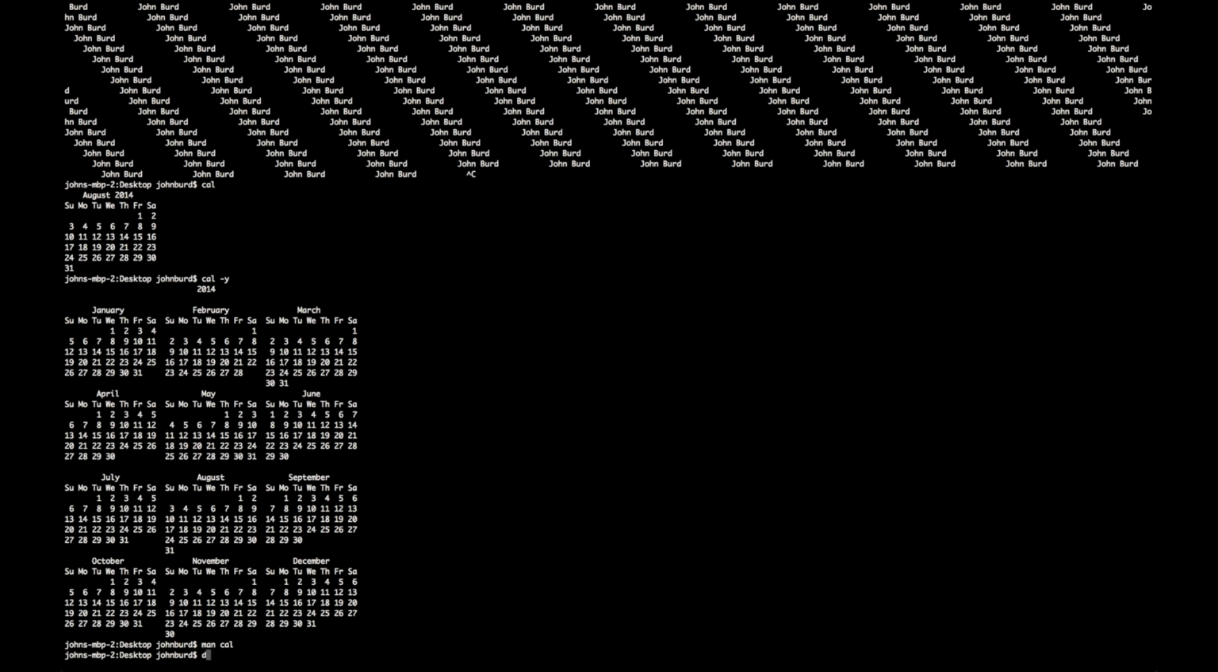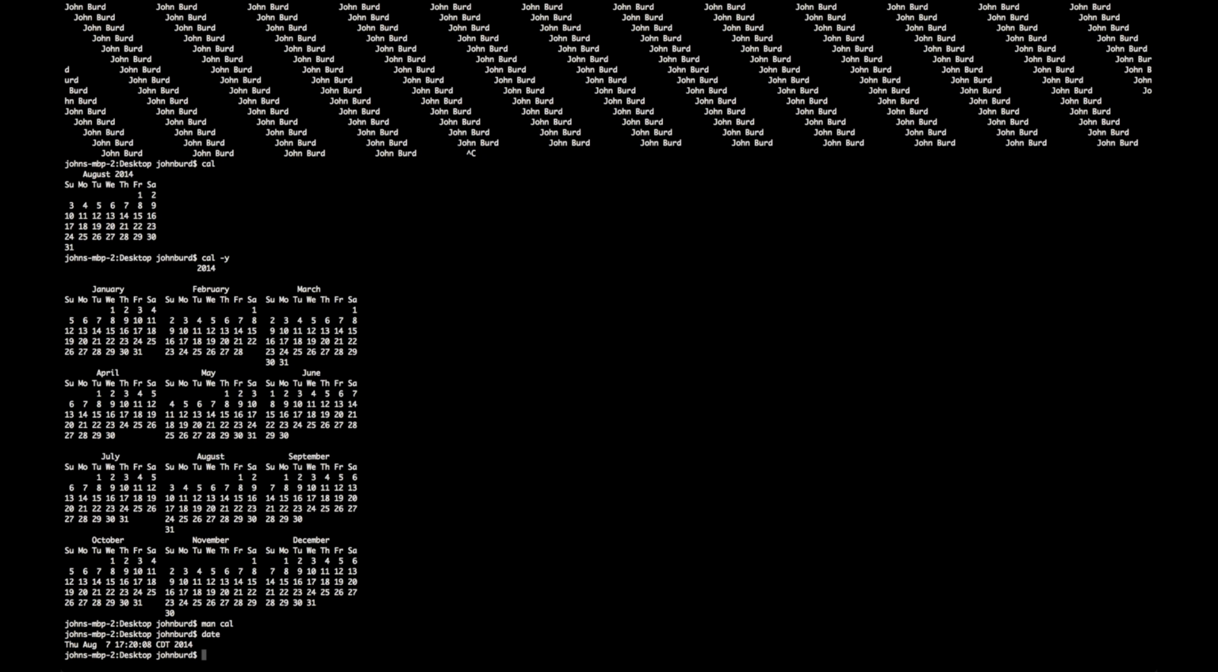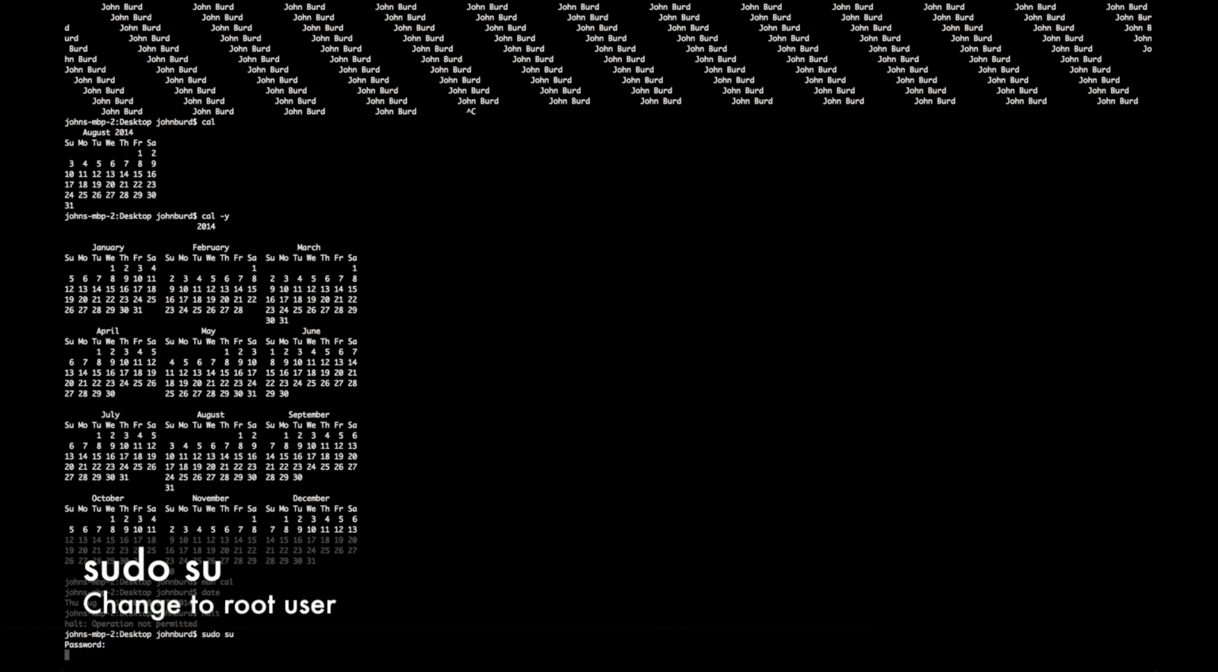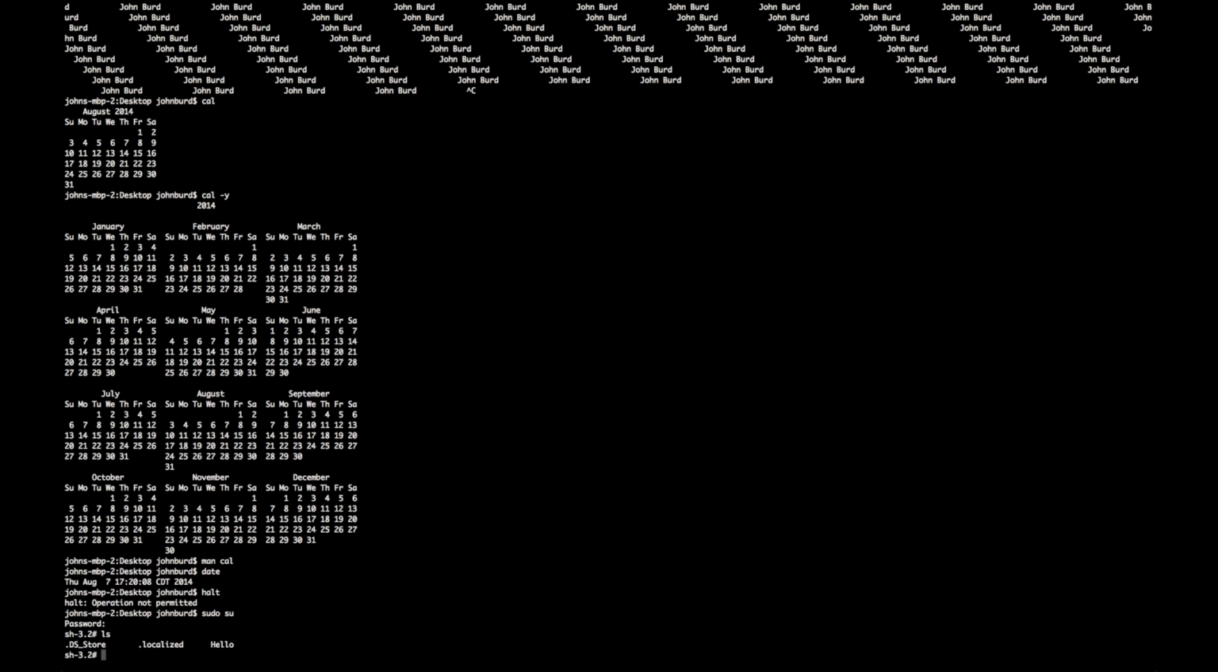And we can also check the date, and to shut down your computer, you type in halt, which I am not going to do because that will shut down the computer. But I think you have to be root user. I'll try it. Yeah, you have to be root user, and to become root user, sudo su. And I am not going to become root user.